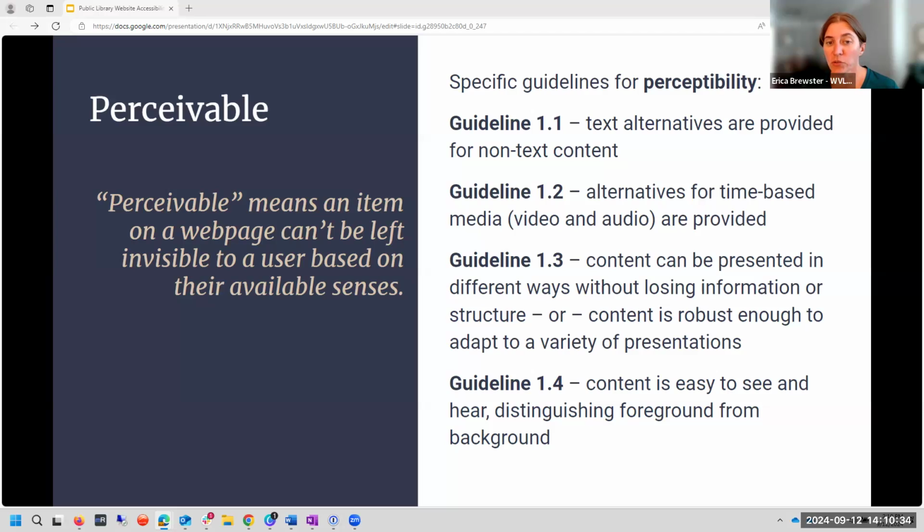Guideline 1.2 is alternatives are offered for time-based media, which they say time-based, we say audio and video are provided. So in short, captions for videos and audio recordings and whether they are pre-recorded or live. So if you're offering a live, this right now, if I'm offering it to the public, should have live captioning. When I post it as a recording, it should have captioning.